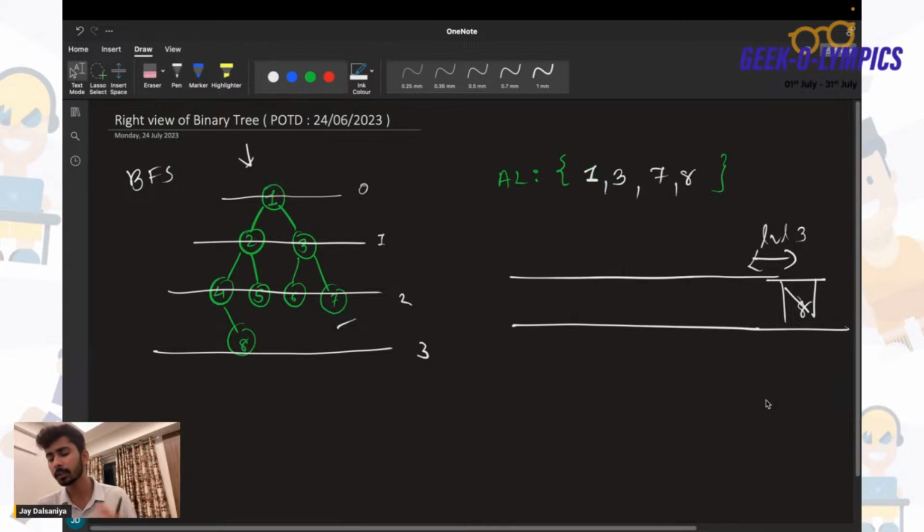Is it clear? Yes or no in the chat box quickly? If it is clear, then write down what will be the time and space complexity as well. What do you think? What is the time and space complexity of this approach? So basically, whatever is the time and space complexity of level order traversal is going to be the time and space complexity of this approach.